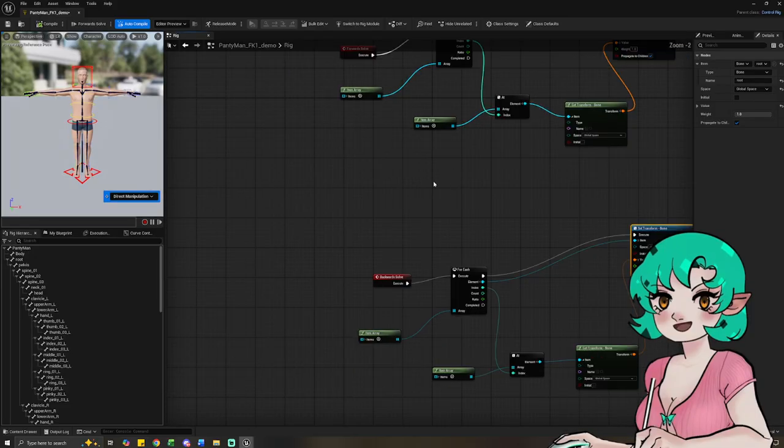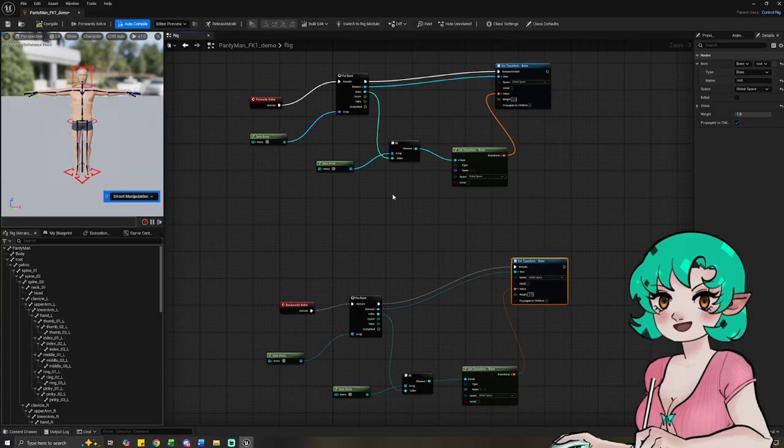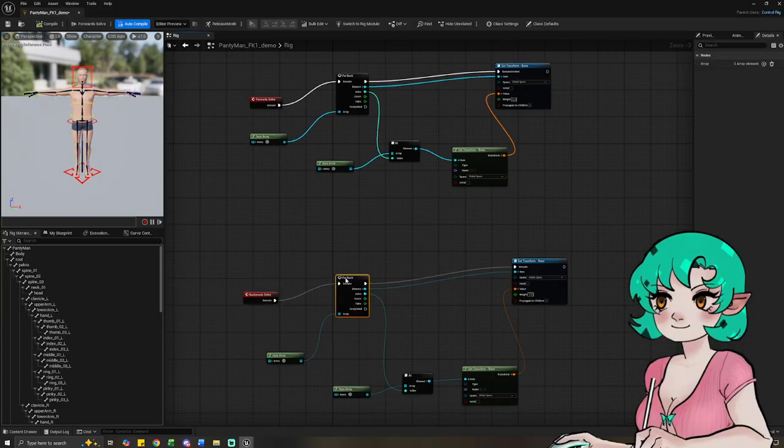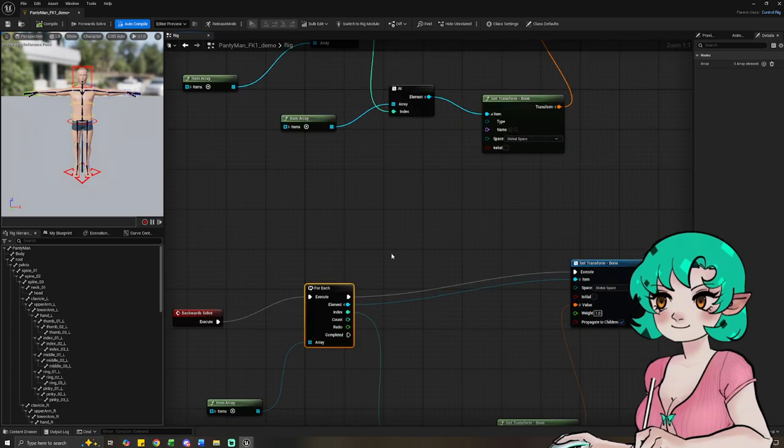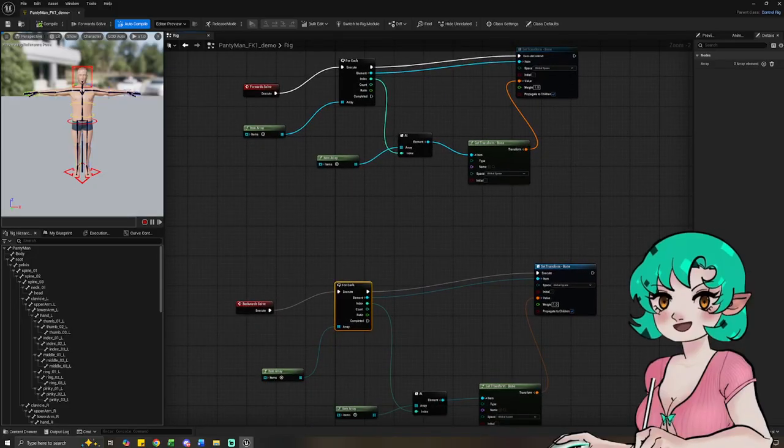So just don't forget to compile and save. And then just FYI, just remember the FK works just for rotational stuff. So yeah, but that's it. Pretty easy. Okay, bye.